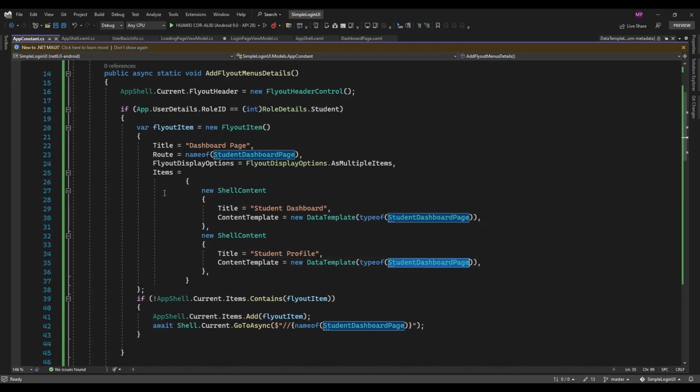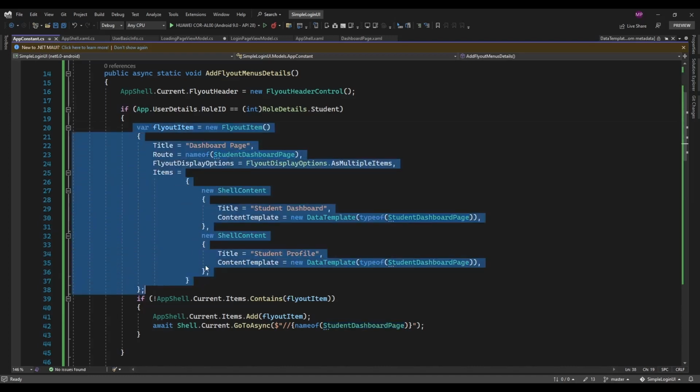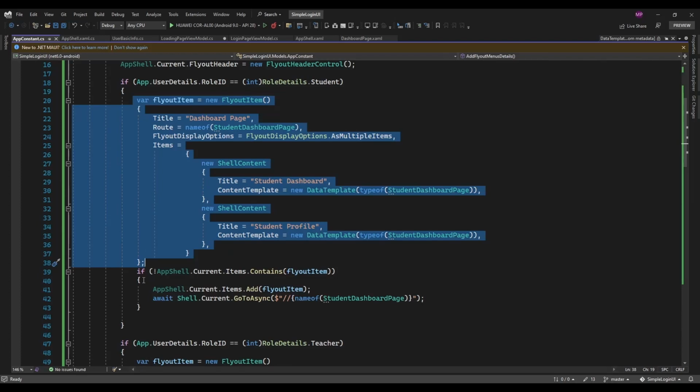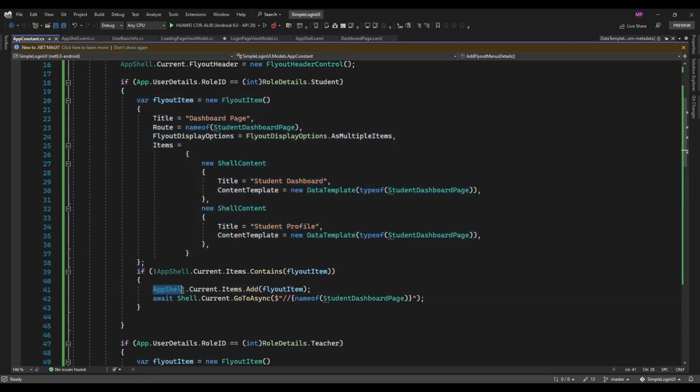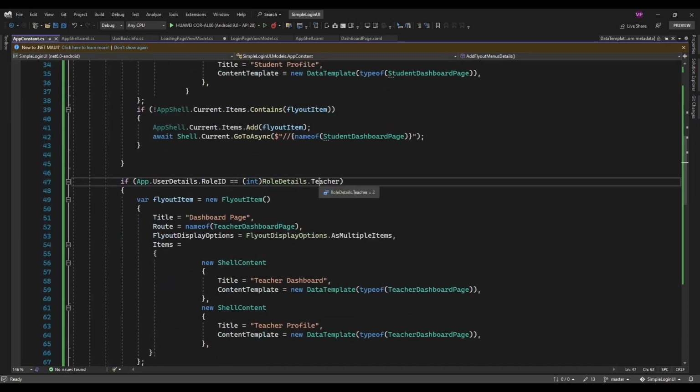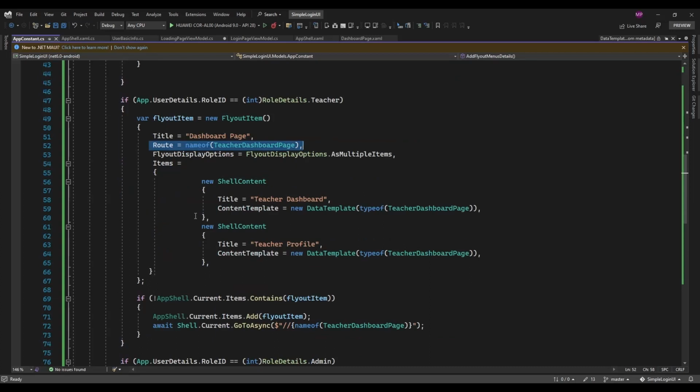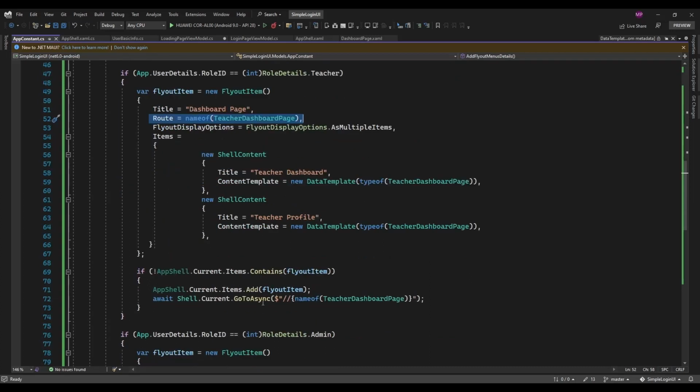And this flyout item I am adding in Shell.Current.Items, and after adding I just navigate to the student dashboard page. This is the main route that we have specified here. Same thing for teacher also. This is the main route, and we are navigating to this one, the teacher dashboard page.